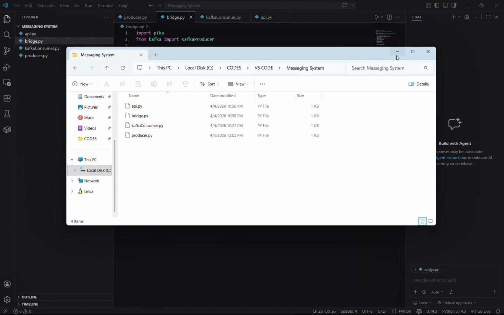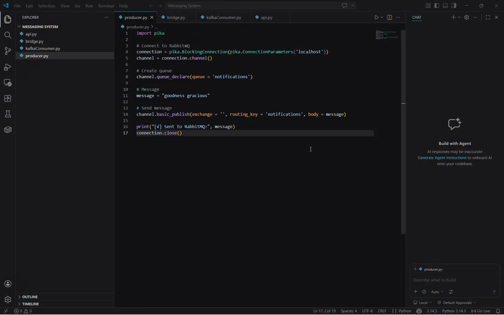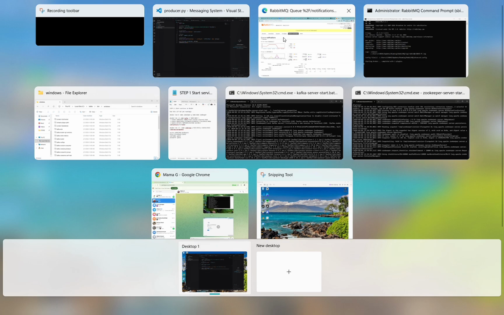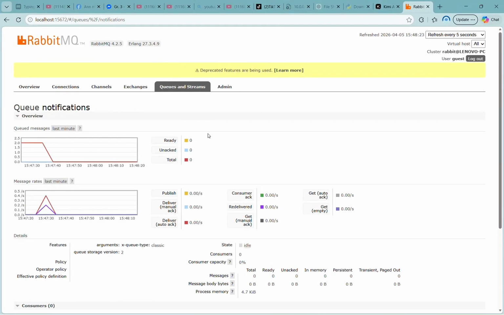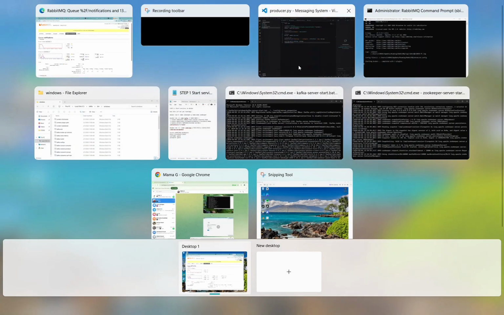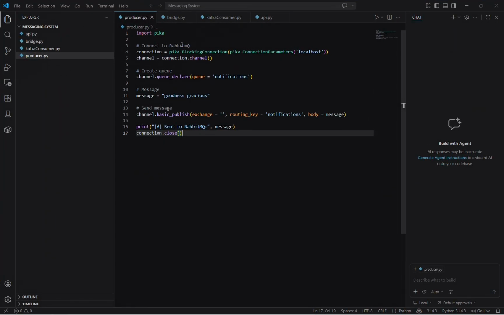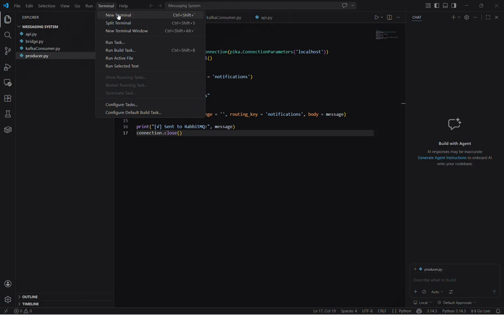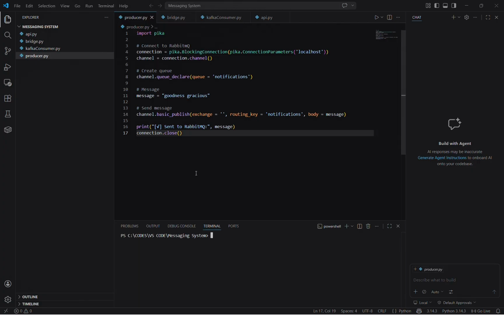And now that we're done of the first interface, we're gonna try to use the second interface, which is the VS Code. Kung makita nato sa localhost sa RabbitMQ, 0 pa ang message sa ready. It means wala pa sa queue ang message. And now, i-run nato siya through VS Code, just like the CMD. So same, instead of Python, pwede ra i-short to py. So py producer.py. And it said it's sent to RabbitMQ, ang message na goodness gracious.